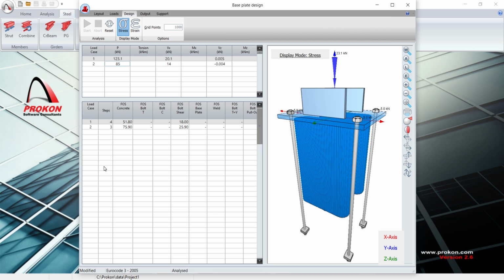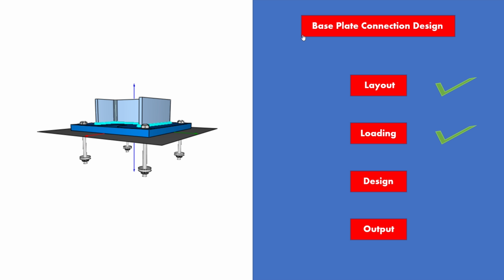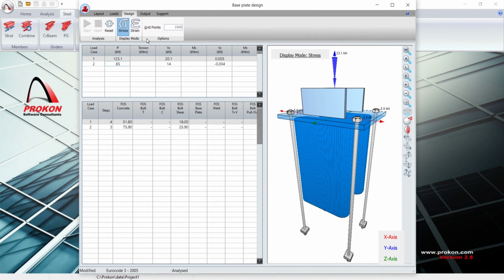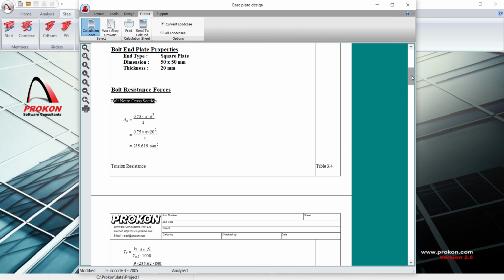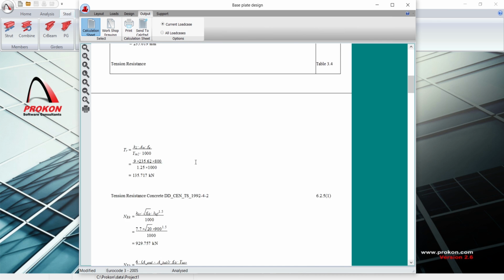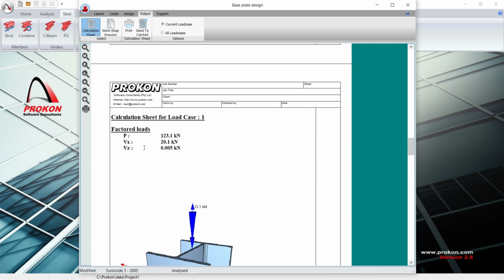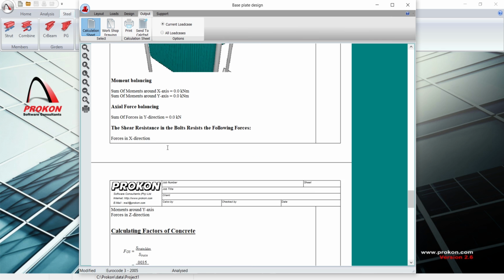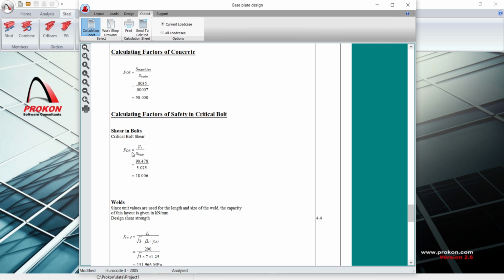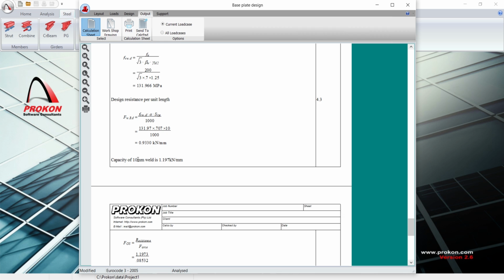So we now move to the output section. Welcome back. To get to the output section, just click on output. Then you can see your calculation sheets. You can just go through your calculation sheets. So let me show you where the design started from. This is where the design starts from. Calculation sheet for load case 1. So these are your loadings. Then you can go through all the shear in both the factor of concrete and the weld and all that.